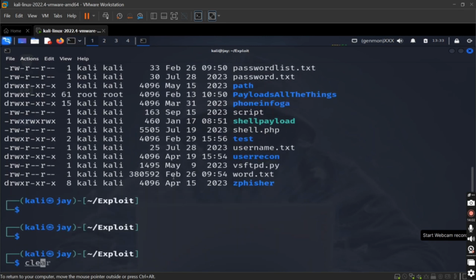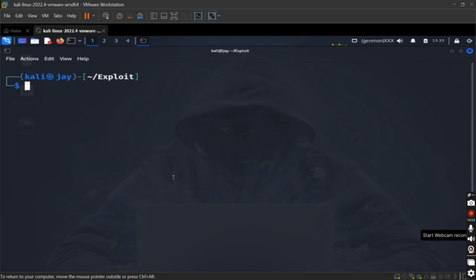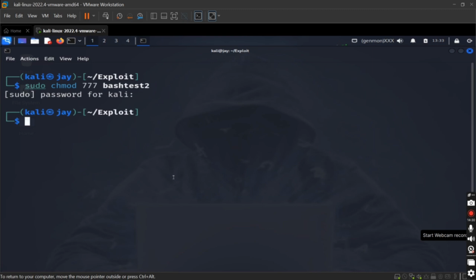So to do that, I taught you permissions. So we'll just do sudo chmod, and of course I just love using 777. I don't have the time. And I will enter the name of the script or the file we want to modify, bash test 2, and I will hit enter, demanding for my password, and I'll just quickly type that. All right, so that is that.